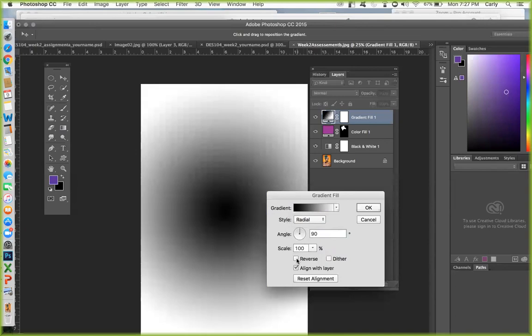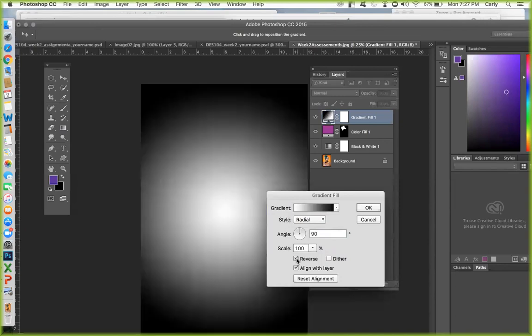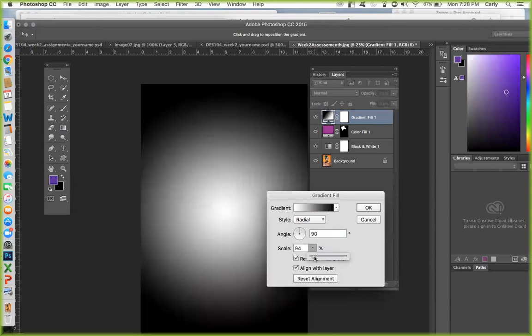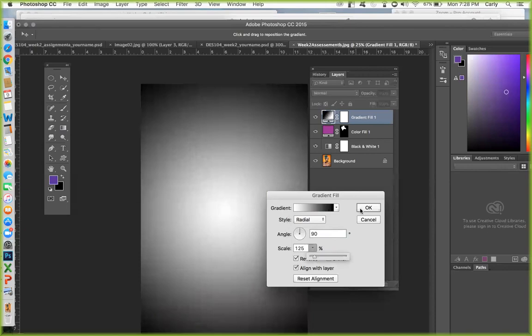And then click on reverse. And then you can increase the scale, but don't increase it too much or else I won't be able to tell that you did anything here. So I would say increase it, if anything, up to like 120 is good. And then click OK.